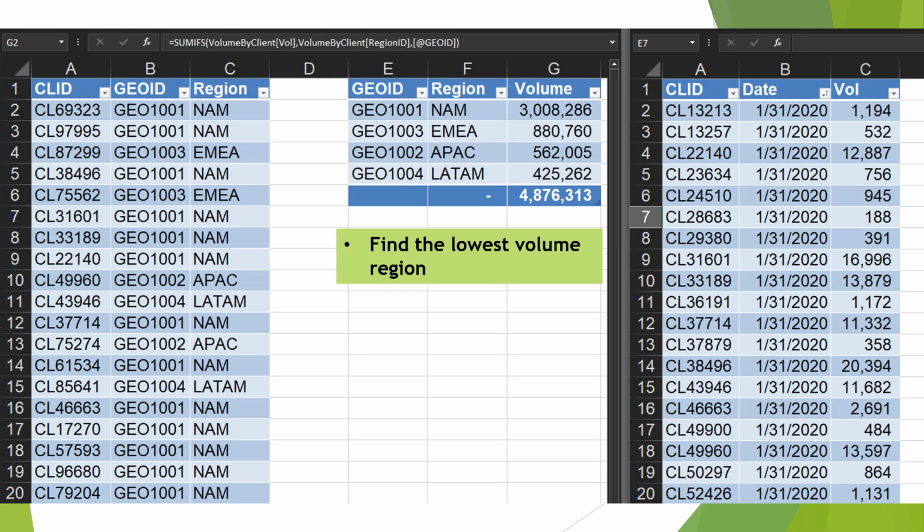In order to find the lowest volume region, we added a volume field to the new table, taken from the volume data table. The volume field looks at the GeoID and client ID fields from the GeoData table, references them to the client ID and volume fields from the volume data table, and displays the sum. From this, we can identify the lowest volume as Latin America.